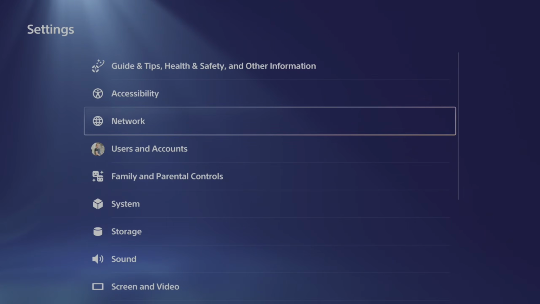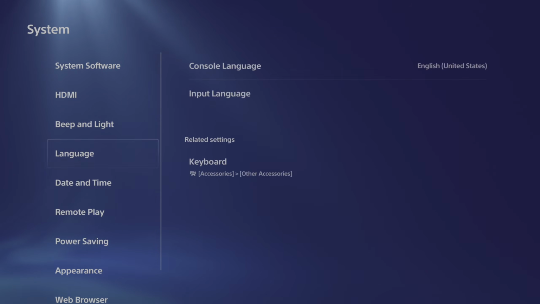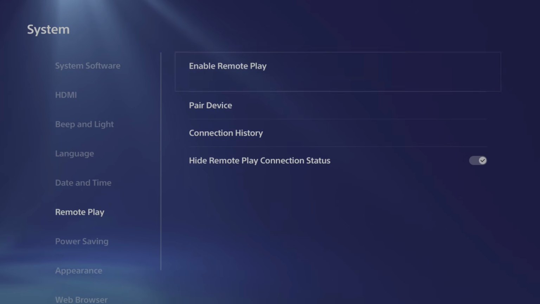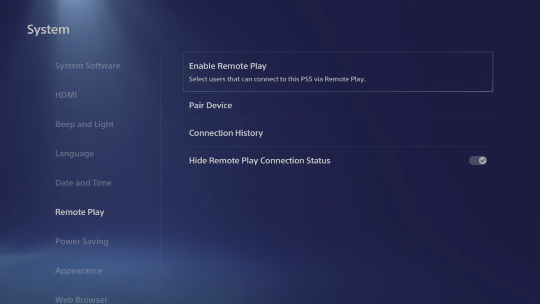Let's just go to Settings, scroll on down and go to System. And we want to go to where it says Remote Play. Just make sure Remote Play is enabled for your account right here. So we got it enabled. Now we can go on over to my computer and we can set this up really easy.